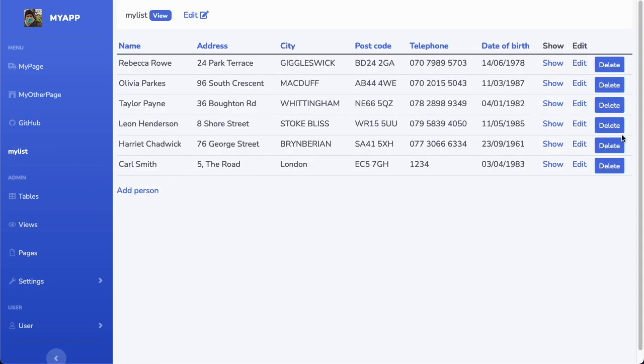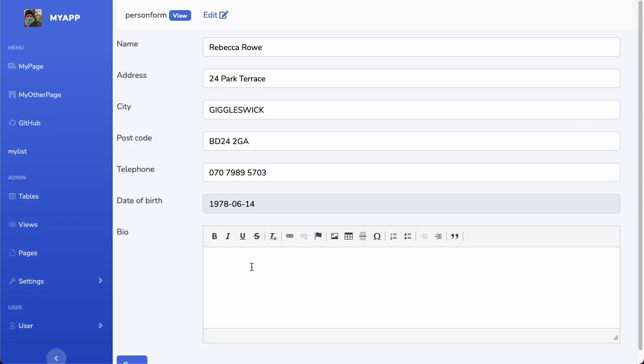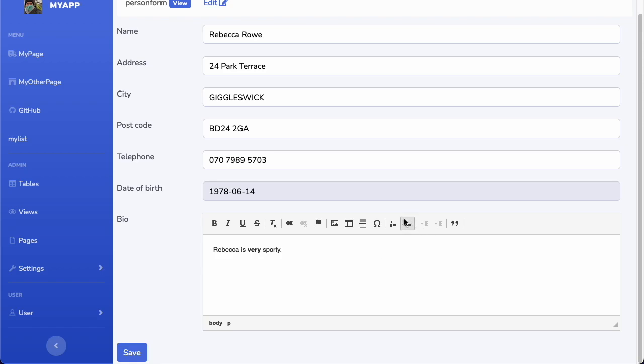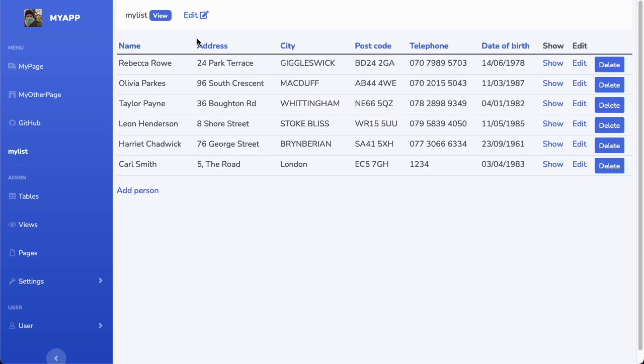So let's go back to the list and edit. So here we go. Now I've got a rich text editor, and I can type things about Rebecca. And I can use the standard rich text tools here. And of course I can do other stuff. She plays football, tennis.